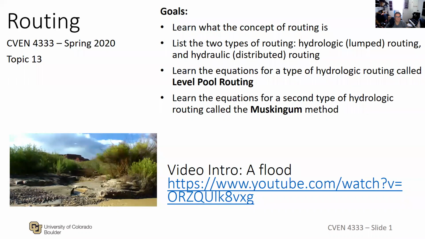Another interesting way to begin is to look at what a flood wave looks like in real life, and you see the link there that you can watch as an example. We're going to talk generally about what the concept of routing is and why it's important, and then cover the different types of routing that are out there, specifically diving into two types of hydrologic routing: level pool routing and the Muskingum method.